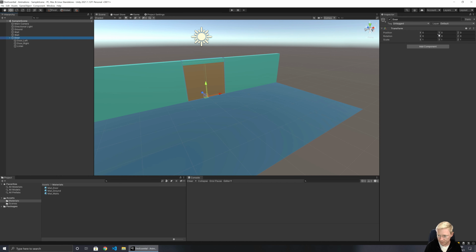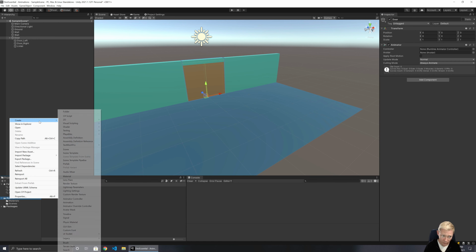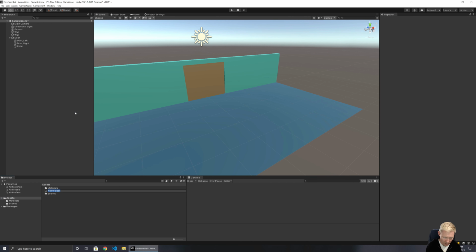So what I can do is add this on the door object, the parent object here. I'm going to add an animator. So not an animation, but an animator. These are different. An animator allows us to, we have this thing called an animator controller, which I'm going to create a folder for. In most cases, what we'll be working with will actually be animators like this.